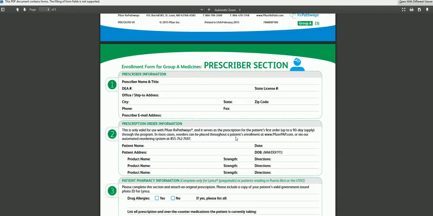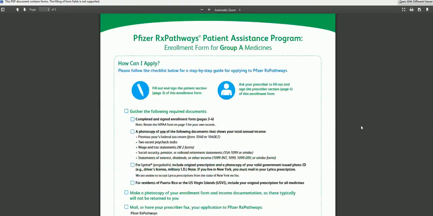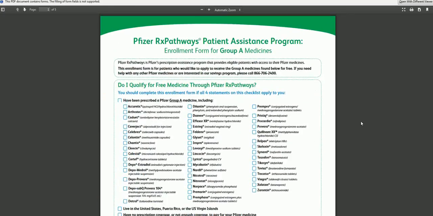Now you got to go to the doctor and say, hey, can I get free samples? They'll give you some, they can get you free samples. So anyway, fill that out, and the link will be down below to get this. And you can do this with any medication. I don't care what it is.